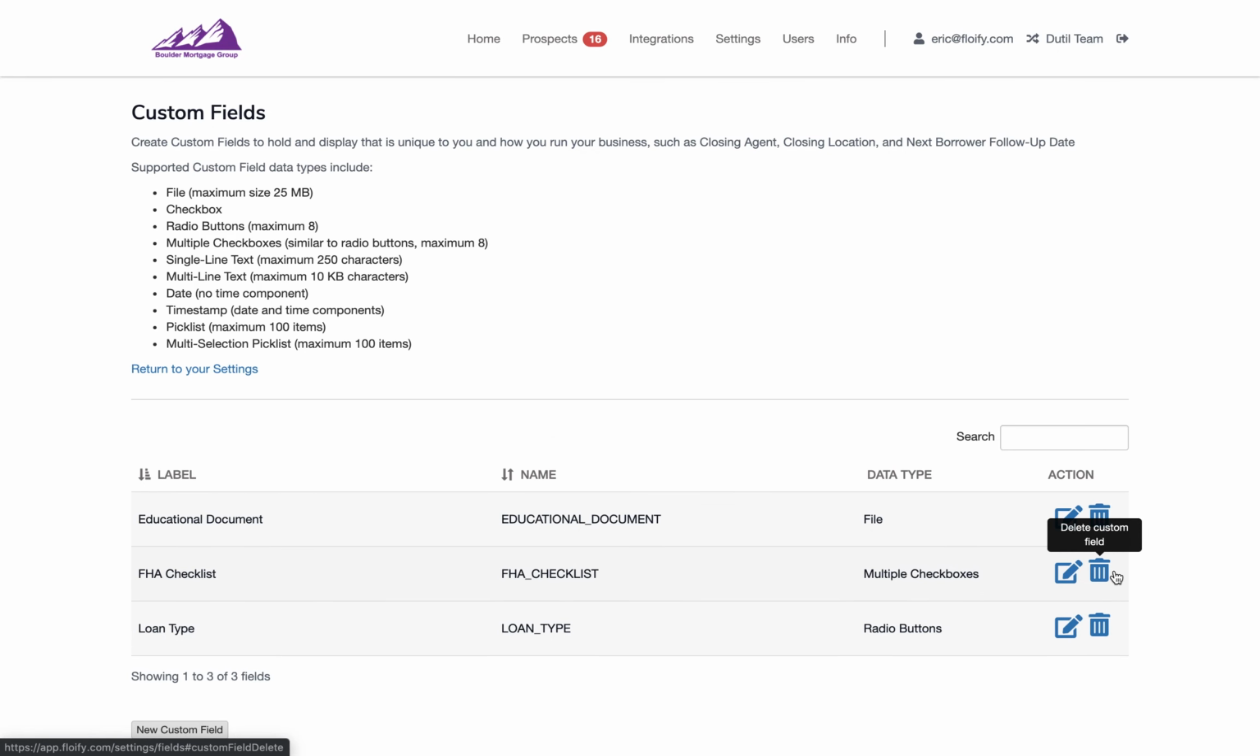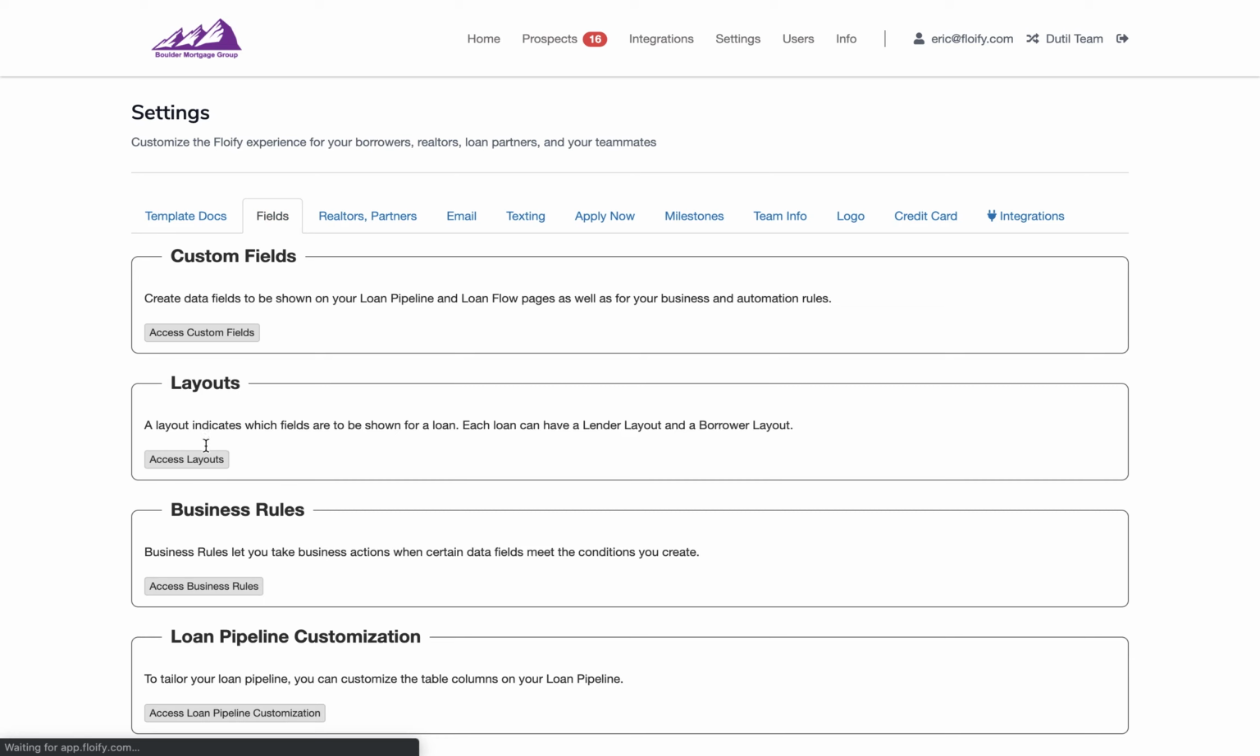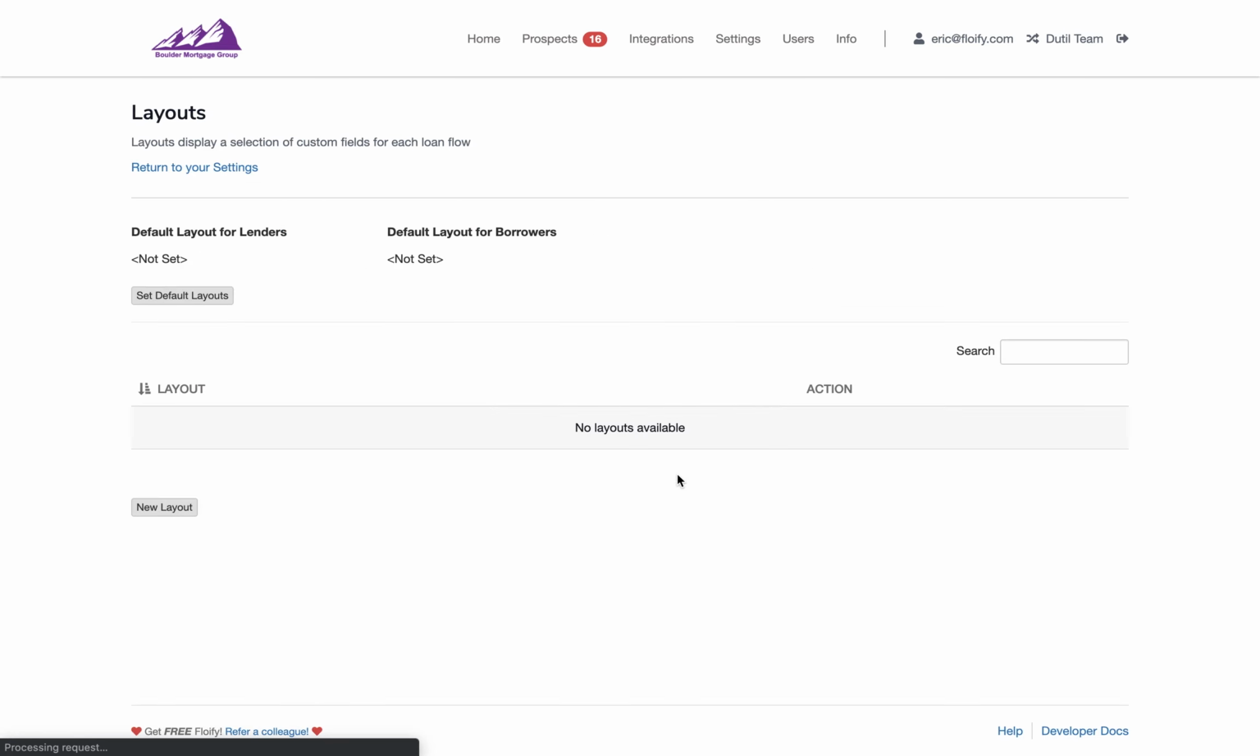Alright, now once I've gone through and built out the fields, I'll click Return to Settings, and then I'll access the layouts. So first, a little bit of information about layouts. The layout is where I can specify all of my custom fields I would like to view in my borrower's loan flow, in the order of my choosing.